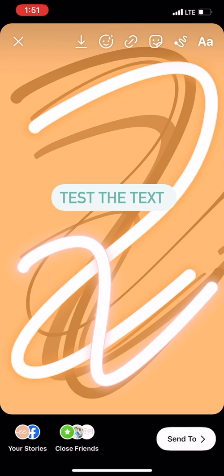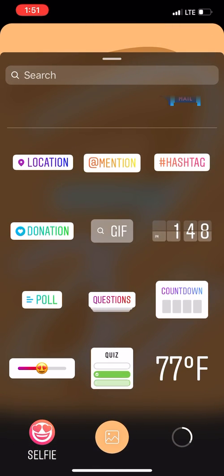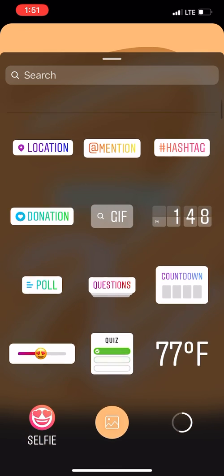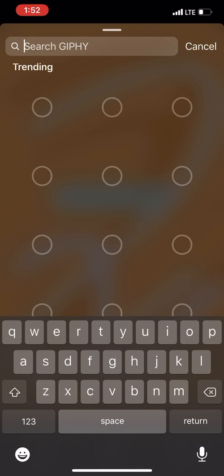So there's that. Now let's move on to all the stickers, and this is where it gets fun. The little square with the smiley face. Here we go. All of these right here are going to be great ways to interact with your audience. So you can always choose a location, a hashtag, mention. Those are something you can do up at the top, or you can always do a mention or hashtag in your text. So let's look at our GIFs.